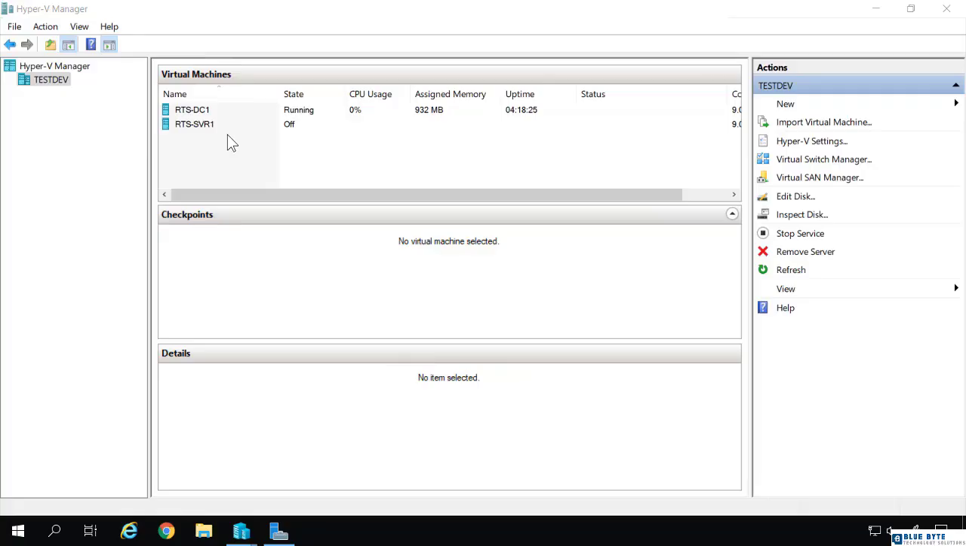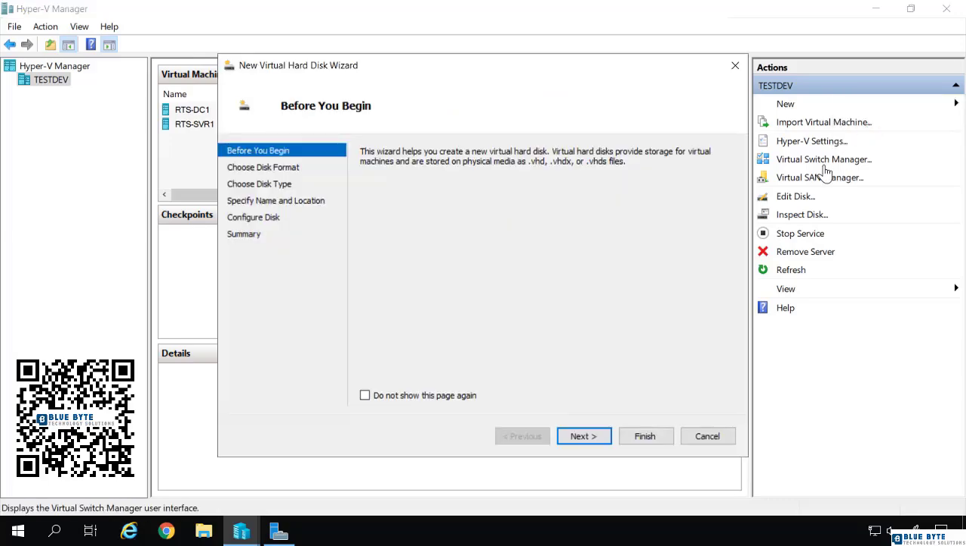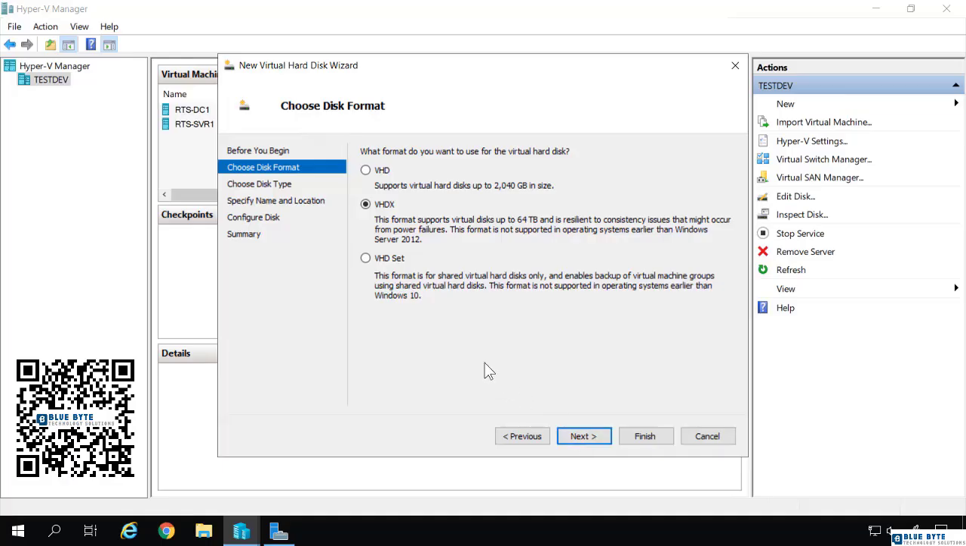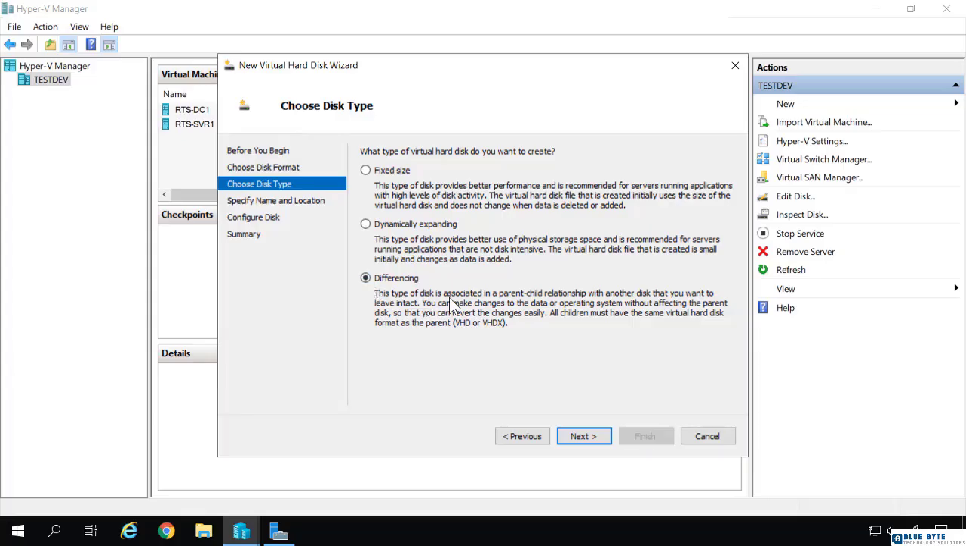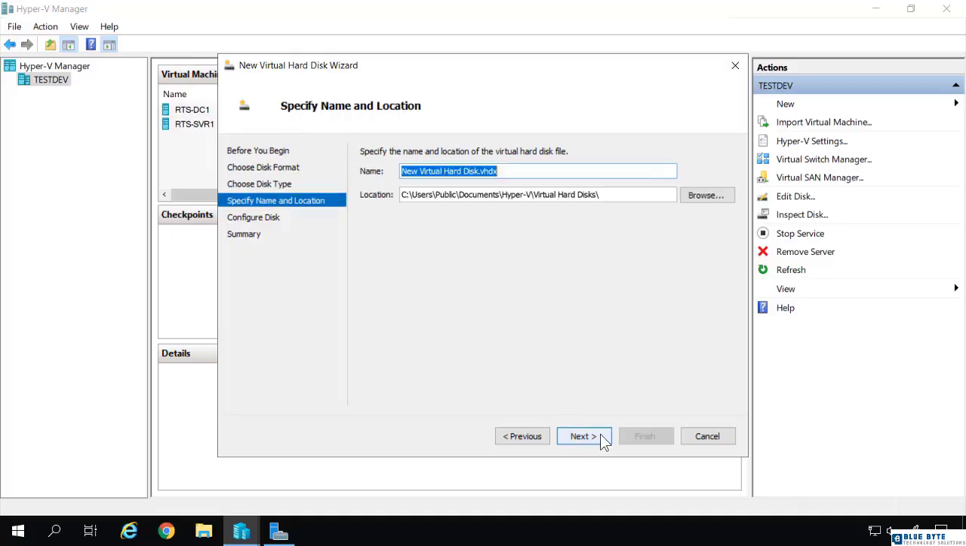What I'm going to do is create a new virtual hard drive. When I go to New, under Actions, there's a hard disk. This is going to be a virtual hard drive. I'm going to choose Next on the Before You Begin. I'm going to choose VHDX. We talked about fixed and dynamically expanding. I'm going to choose differencing. And it even tells us this disk is associated in a parent-child relationship. That's what we want. I'll choose Next.